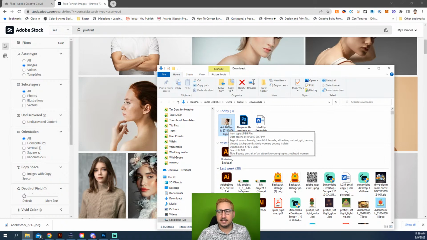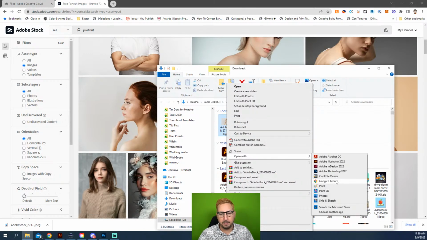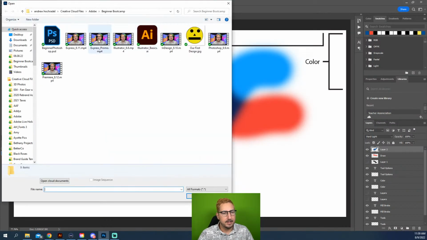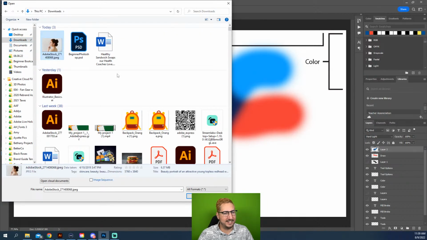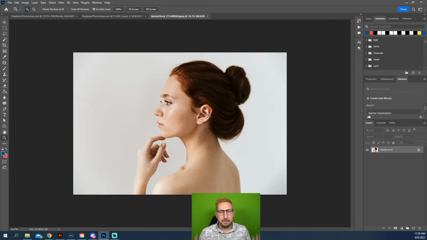So with this image I just downloaded, all I'm going to do is right click, go to open with, and then I can do open in Photoshop. Otherwise, we can come into Photoshop and go to File, Open, and open up that stock photo right there. So now we have our photo. We've opened up our first document here in Photoshop.